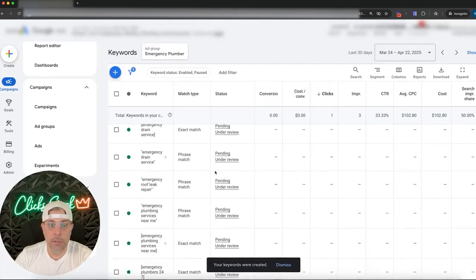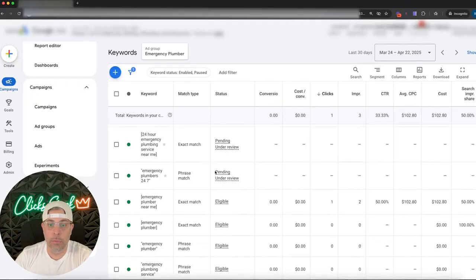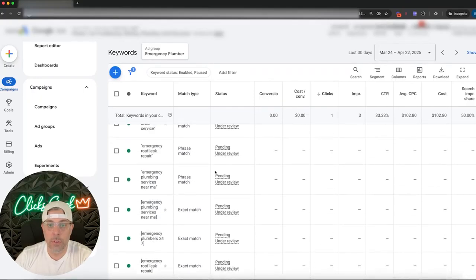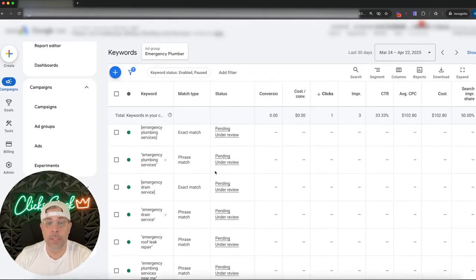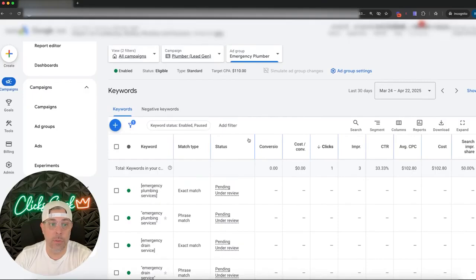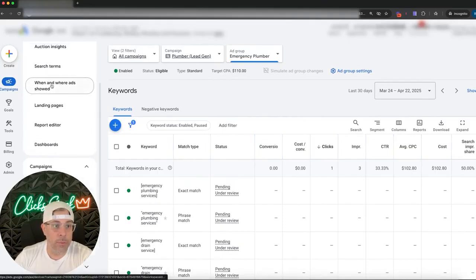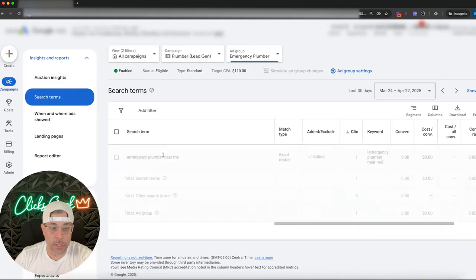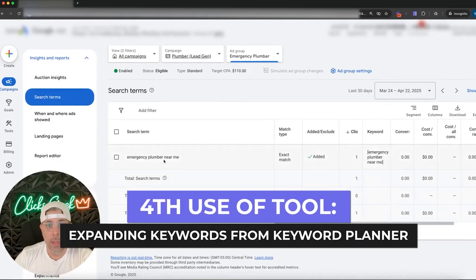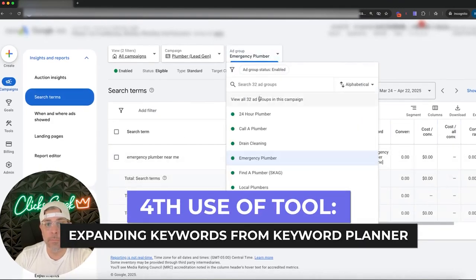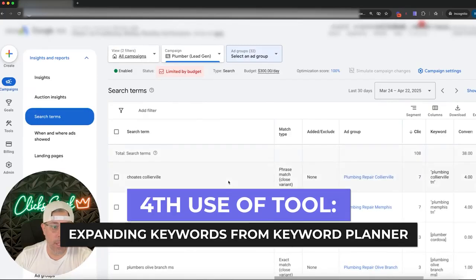Just like that, we've expanded an ad group with 10 keywords. That's how fast you can do this. You guys can see how you can expand your campaigns really, really quickly. Okay, so the next piece of this as well, I use it mainly just for negative keywords in the search terms, and also for expanding keywords and ad groups.